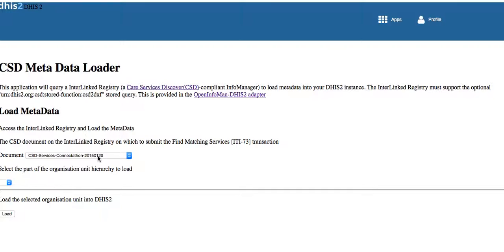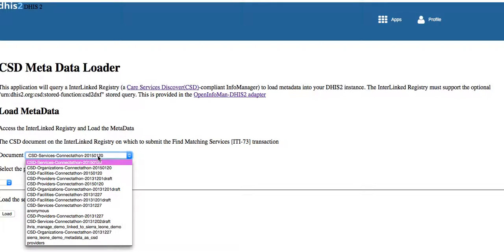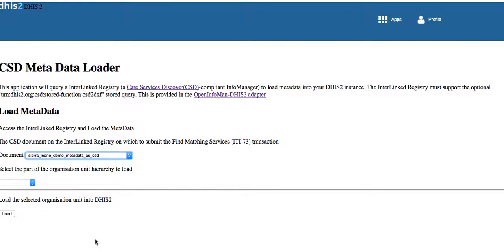You can see that it's already reached out to the interlinked registry, and there are a number of various documents that we can try loading. We're going to select the Sierra Leone demo metadata as our base registry, and once we've done that, you can see in our org unit hierarchy that we have Sierra Leone.